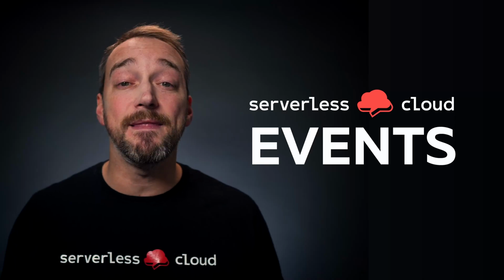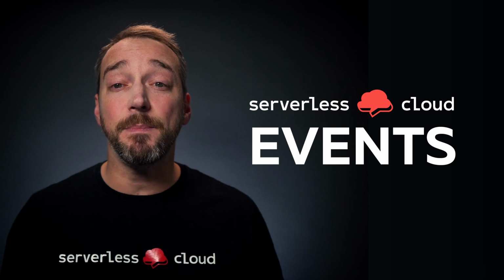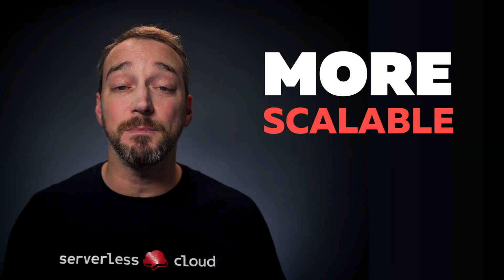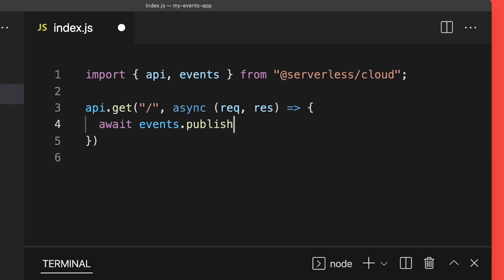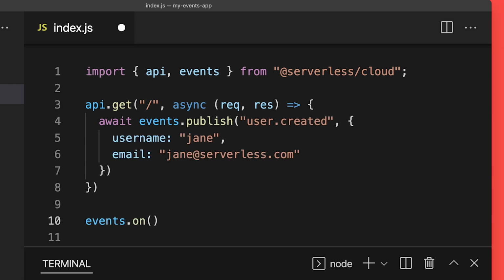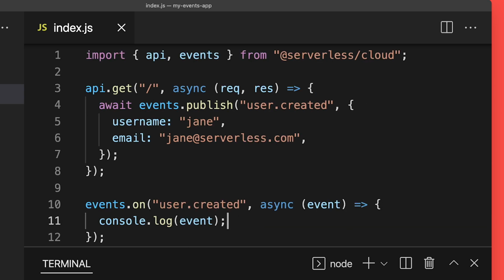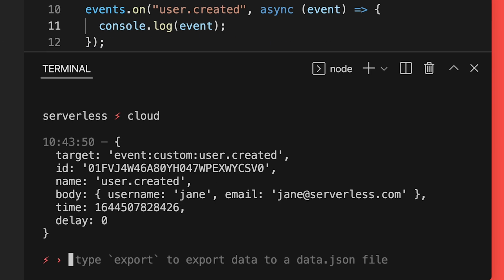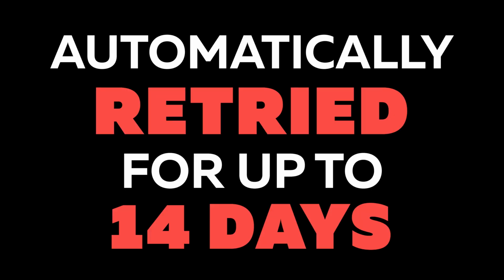Events let you do work in the background, allowing you to decouple your application to make it more scalable and resilient to errors. You hand off work using the events.publish method from our SDK, and then create listeners with events.on. Simple as that. And if any of those listeners fail, like if a downstream service or API is unavailable, they'll automatically be retried for up to 14 days.